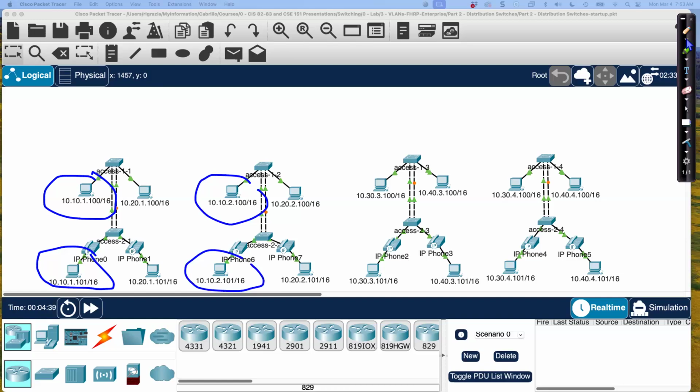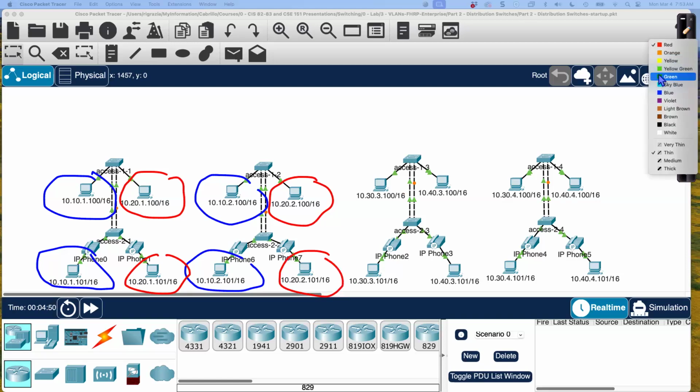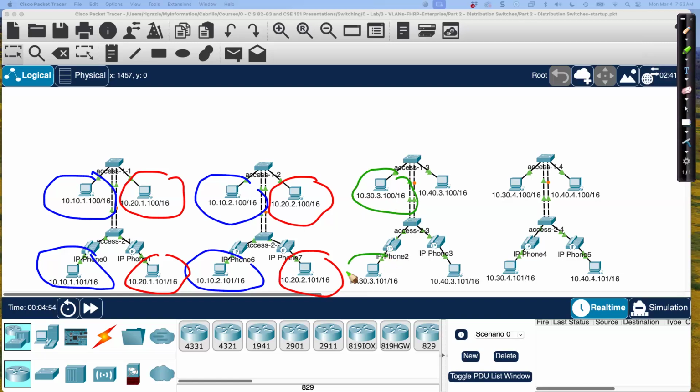These over here, let me change colors. These are on the same IP network and also associated with VLAN 20. And then let's see if I can find a couple more colors here. Let's go with green over here. So this is another IP network, 10.30.0.0. These are all /16 networks. And we associated that with VLAN 30.